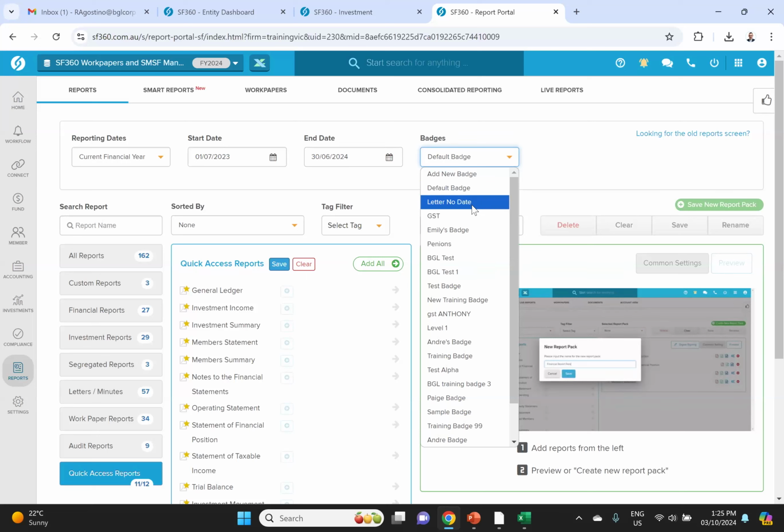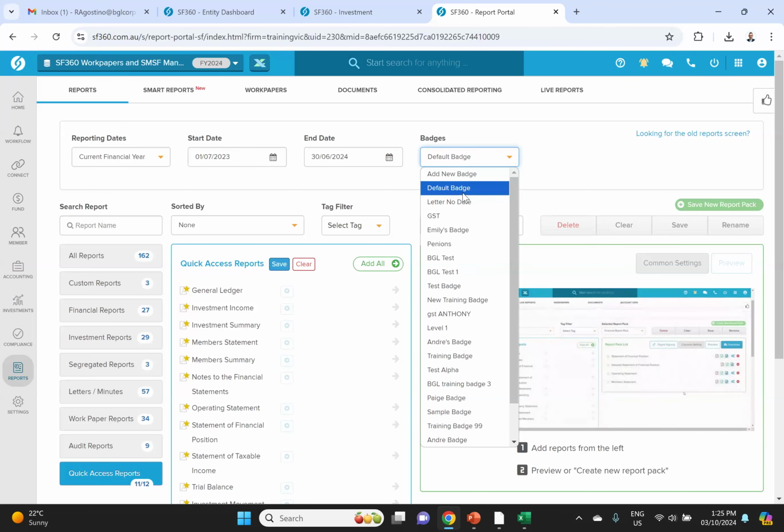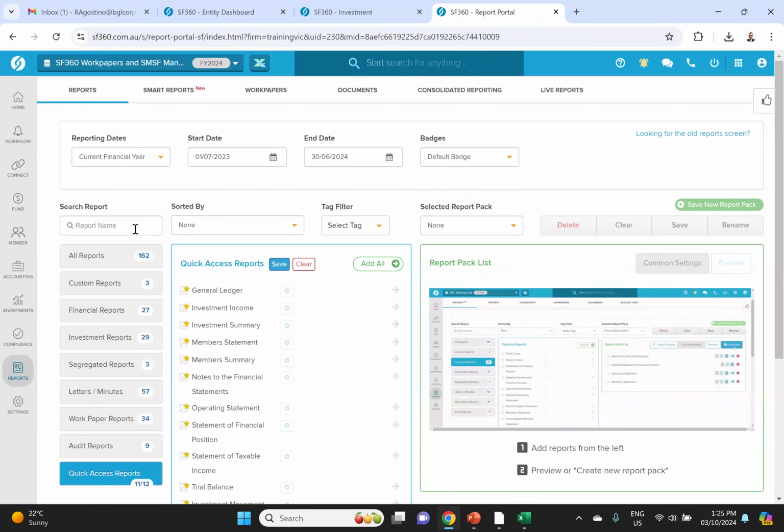A lot of people get lost thinking, hang on, I've been told I can edit a template, but I can't see how to. The little trick is you must have a badge set up and then select the badge when editing the template, which I'll touch on in a moment. You can search for reports from here.